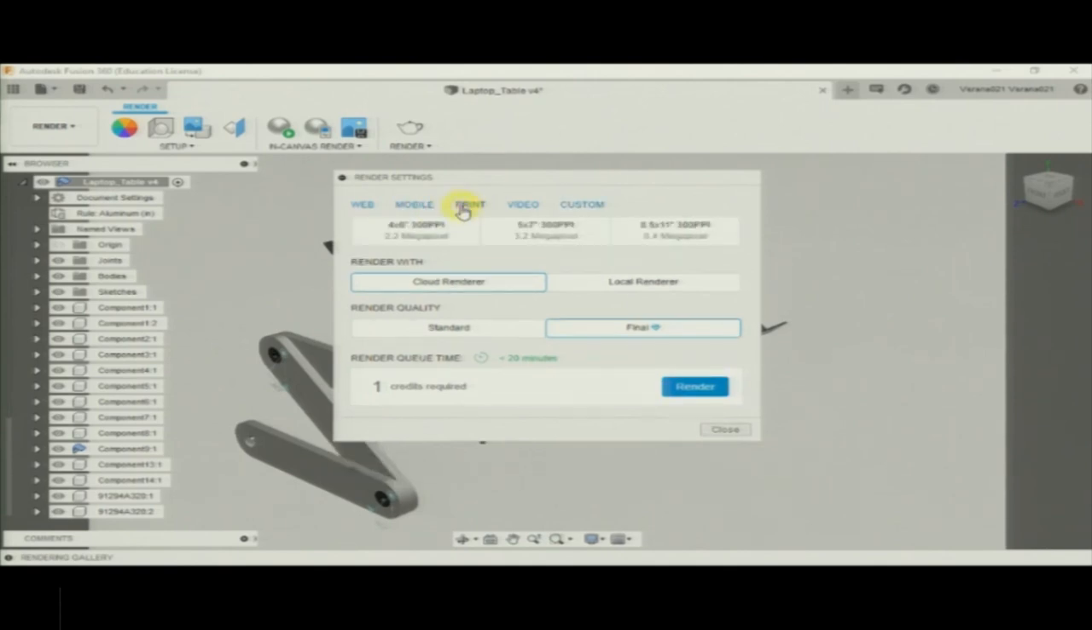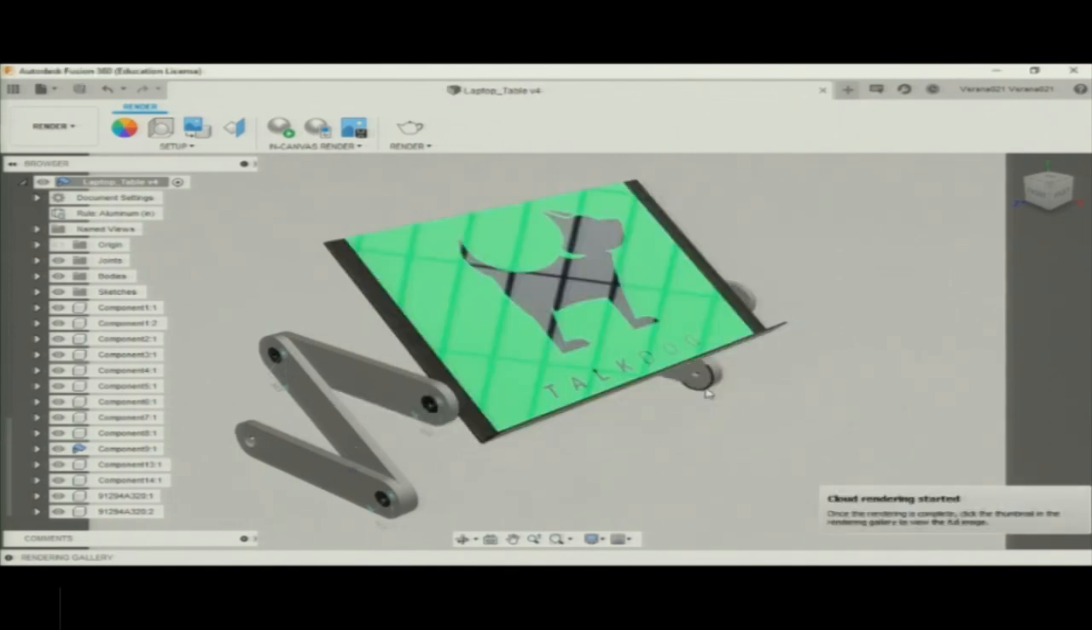In this case, we will select a render quality here. And render queue time depends upon the jobs that are there on the server. So we can select different sizes here, like 4 into 6 inch, 5 into 7 inch, and we can select different PPI, 300 PPI. So when we render it, it will use credits while the rendering is happening. It might take a while for rendering.